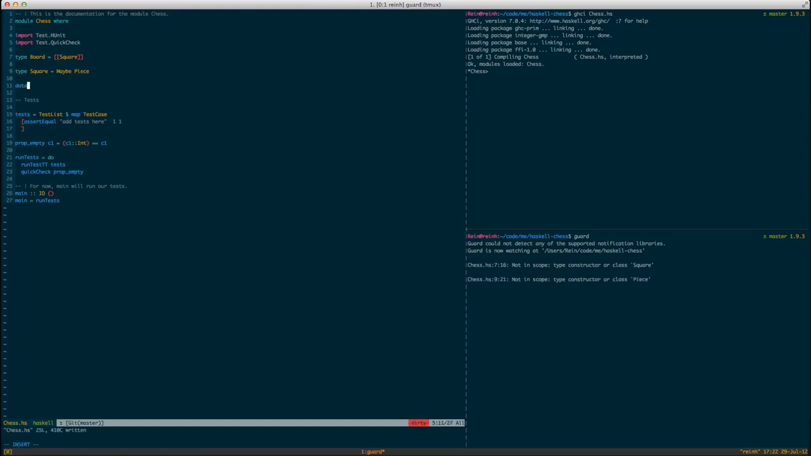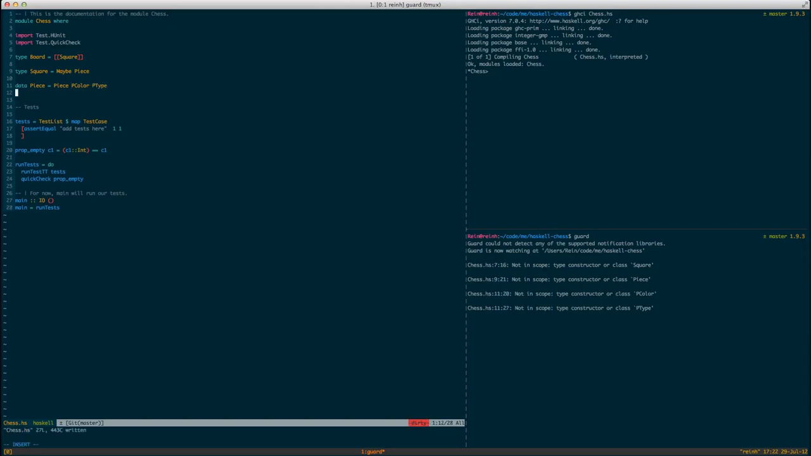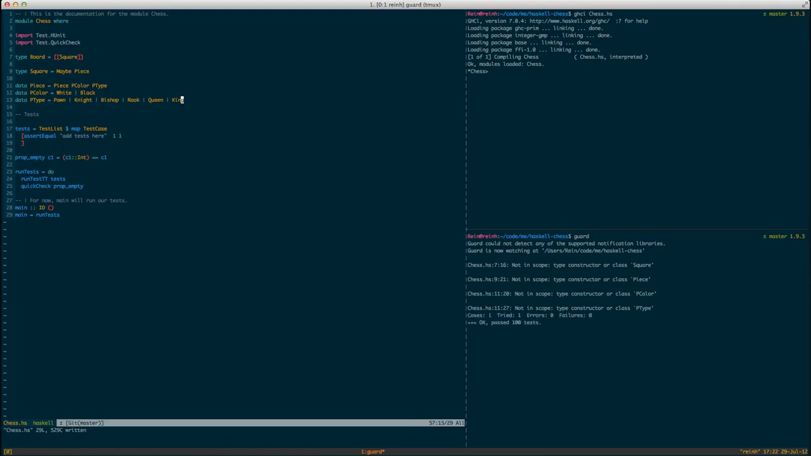And now we're going to need some data types for pieces. A piece has a color and a type, where the color is just white or black, and the type is one of the piece types. All right, now that should compile.